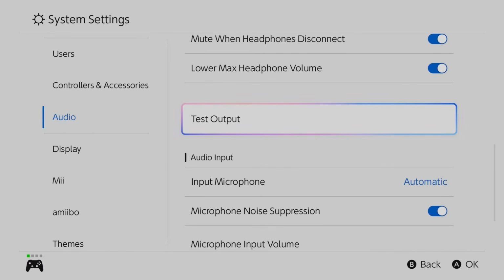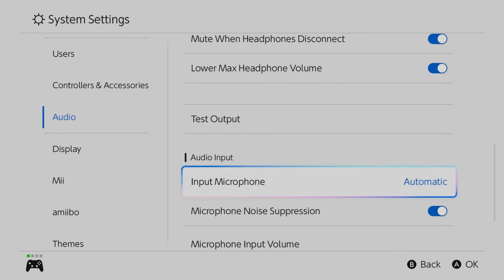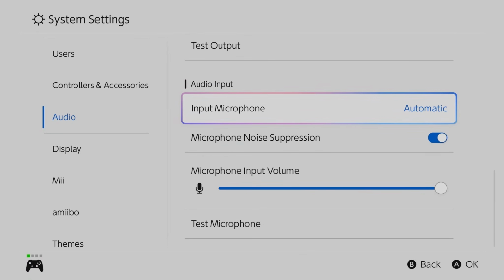If you don't, make sure the volume dial's turned up on your headset, as well as if you have a mute toggle on your actual headset, make sure that's not turned on.